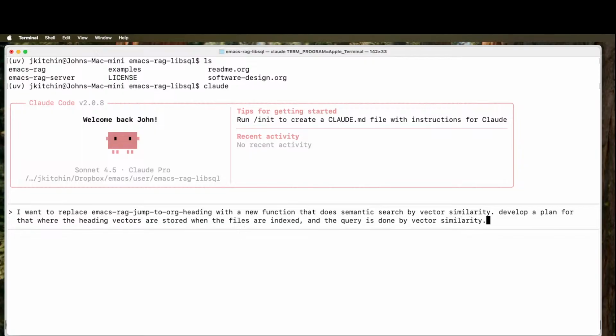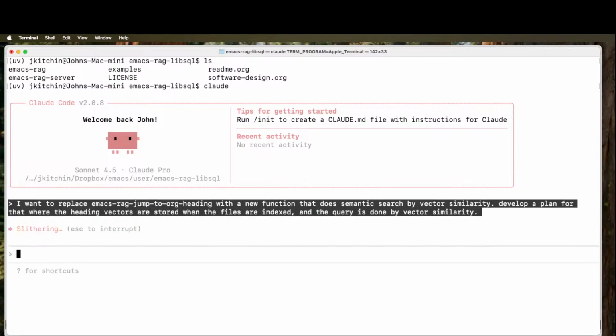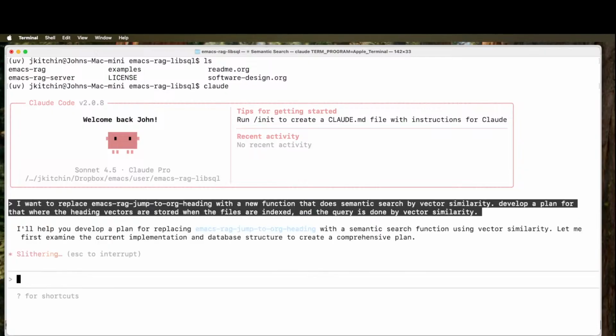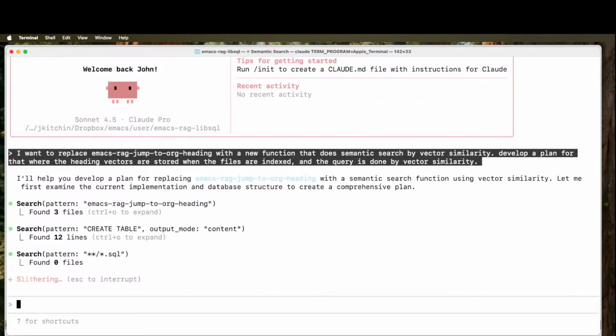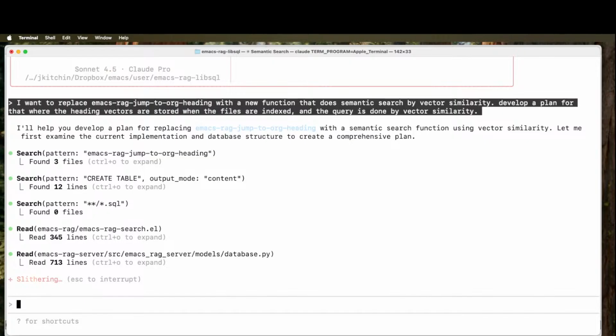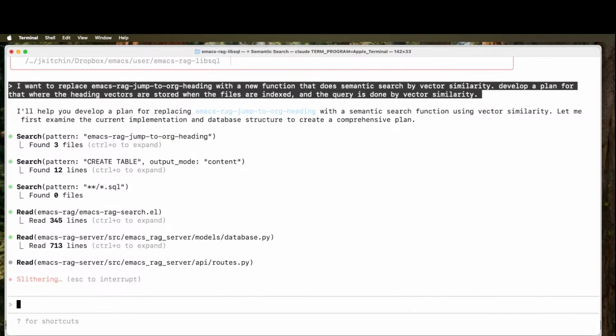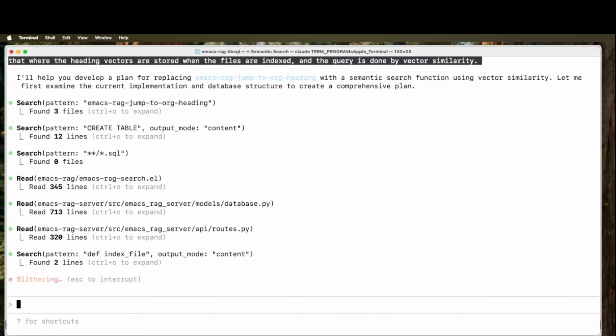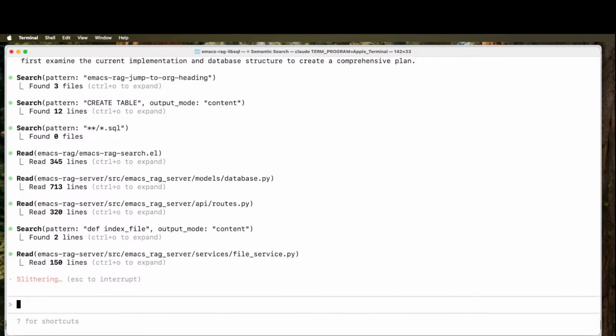So this is already kind of complicated. The history of how I got to here is gone in the past, but when I added this, I had it create a new table in the SQLite or libsql database that stored the heading and the line number in the file. And now I'm going to ask it to calculate the vectors and then store those, and then it's going to have to update the server, and it will have to update the Emacs Lisp file, and now it's going through and searching to find all of the things that need to be done.